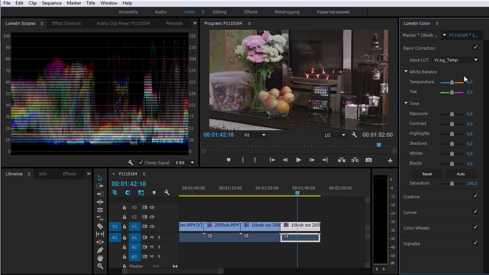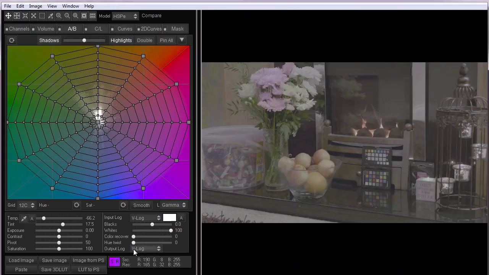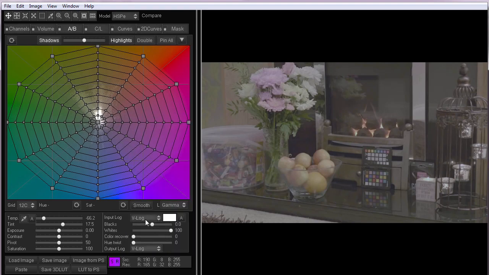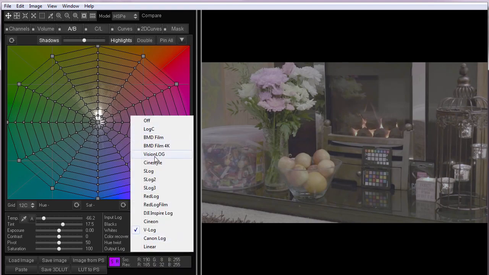I hope this lesson was useful. The same technique can be applied to any type of LUT. In 3D LUT Creator, in the output LUT section there are all the same logarithmic curves as in the input. So whatever LUT formats you use, you can also apply this correction.